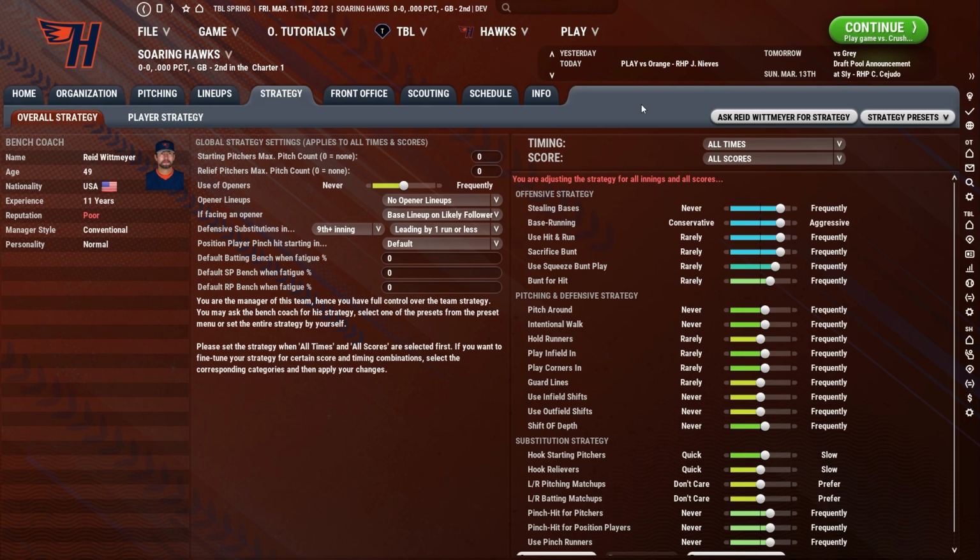All right? So understanding your team, your weaknesses, your strengths, and how your strategy settings can work to better all of that is going to be important. So let's start here on the overall strategy page. As you can see, in this example, we have our personnel on the left side. This will be a bench coach if you are the manager and GM. This will be a manager, and I believe also potentially a bench coach if you are just the GM.